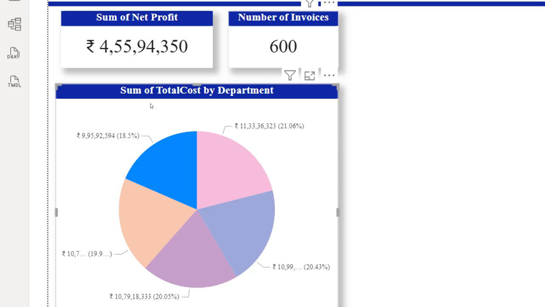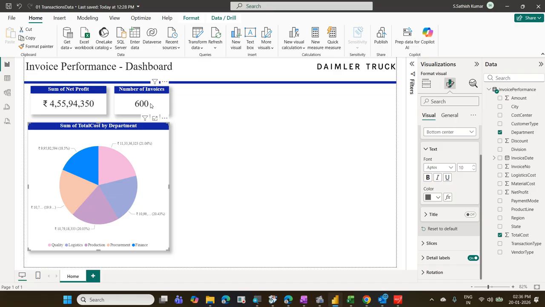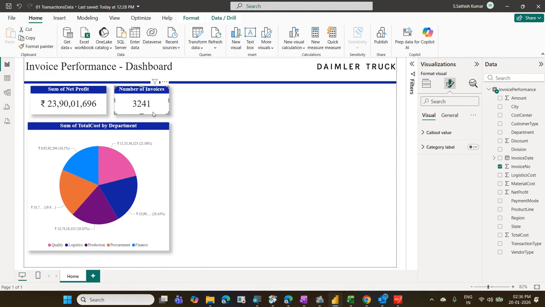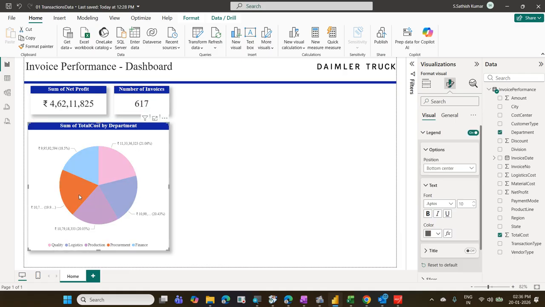Select the card. Sorry. For which you want to do a conditional formatting, select it. Before that, select somewhere else outside and select the card. So we are going to do a conditional formatting. Assume we have a target. Let us say the target is 650. If my number of invoices is more than 650, I want to give green. If the number of invoices is less than 650, red. We didn't achieve the target. So I want to do a conditional formatting.